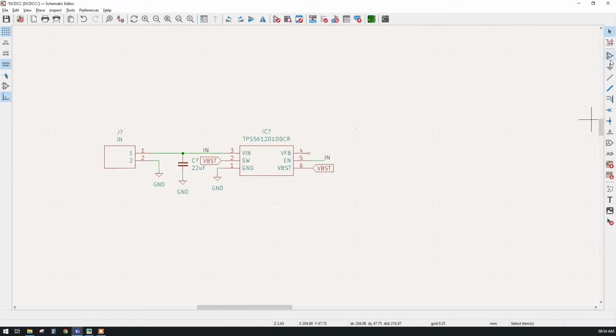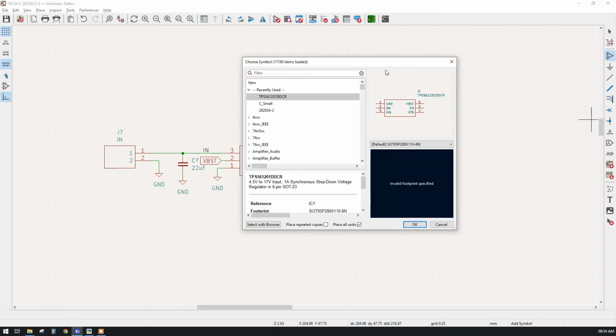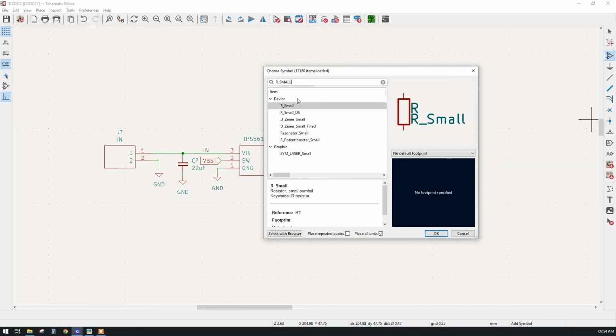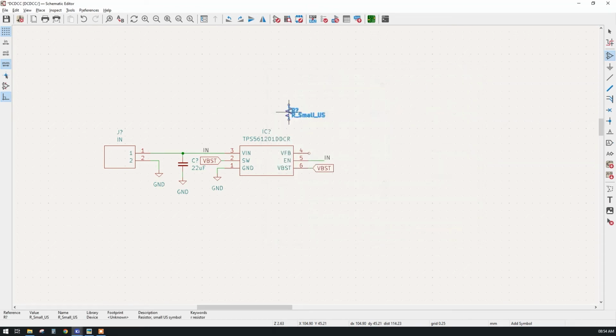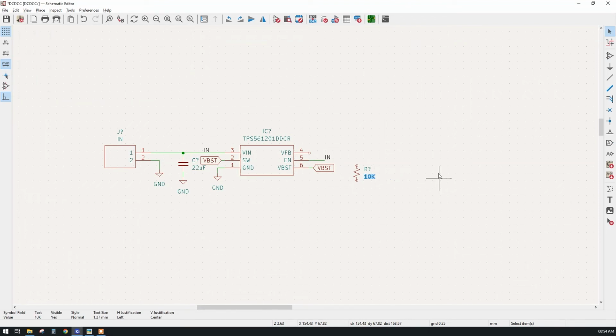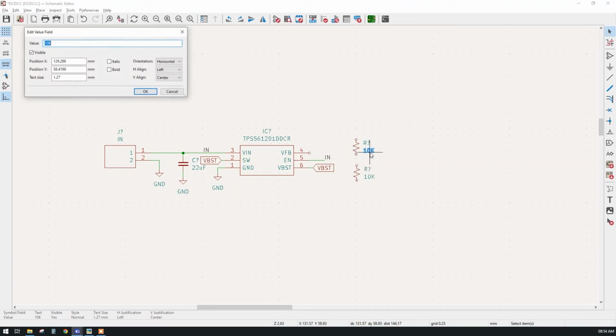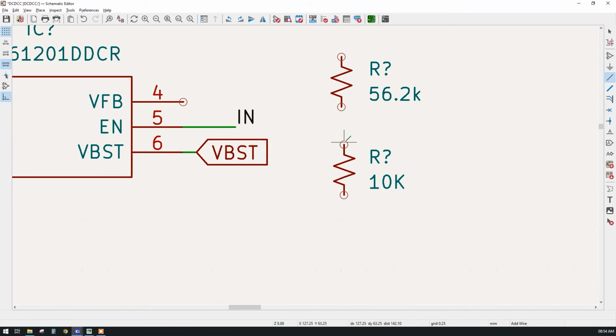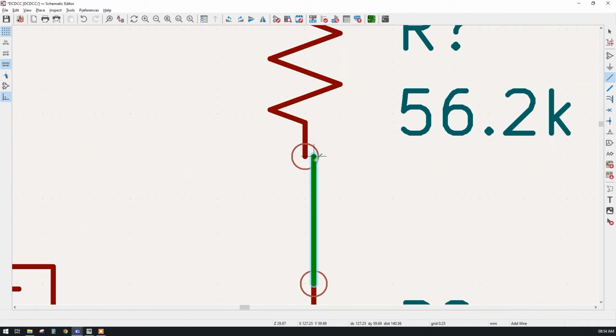Now we want to add two resistors. So click on add symbol and type R small, because I want a small value of resistors, and I will use the US standard. Here I will place the resistor, and the resistor value will be 10K. Press OK. Just copy and paste the resistor and change the value to 56.2K.